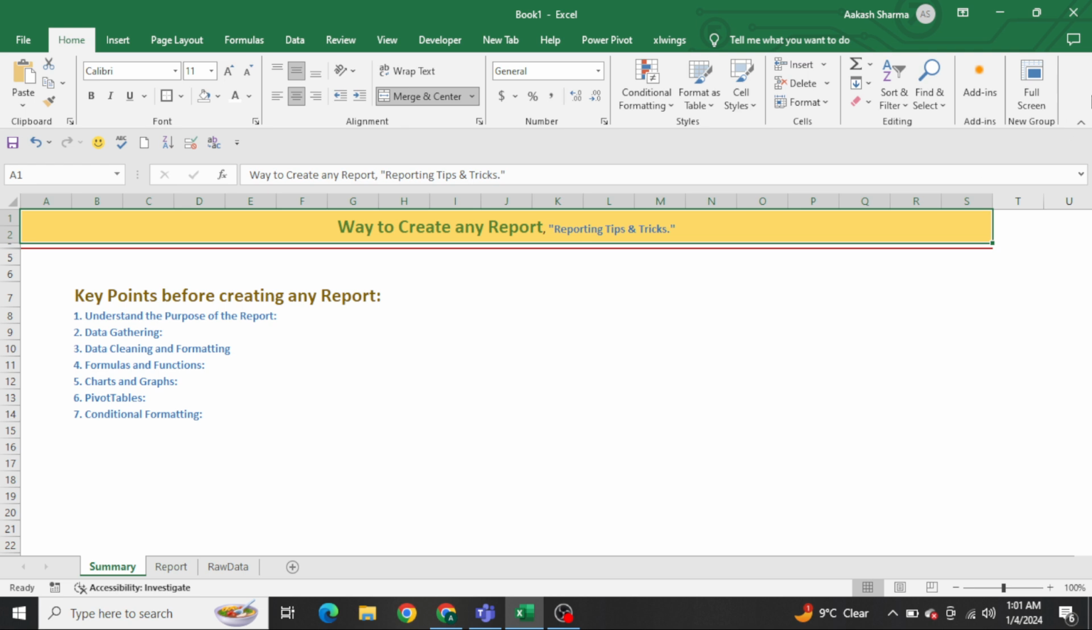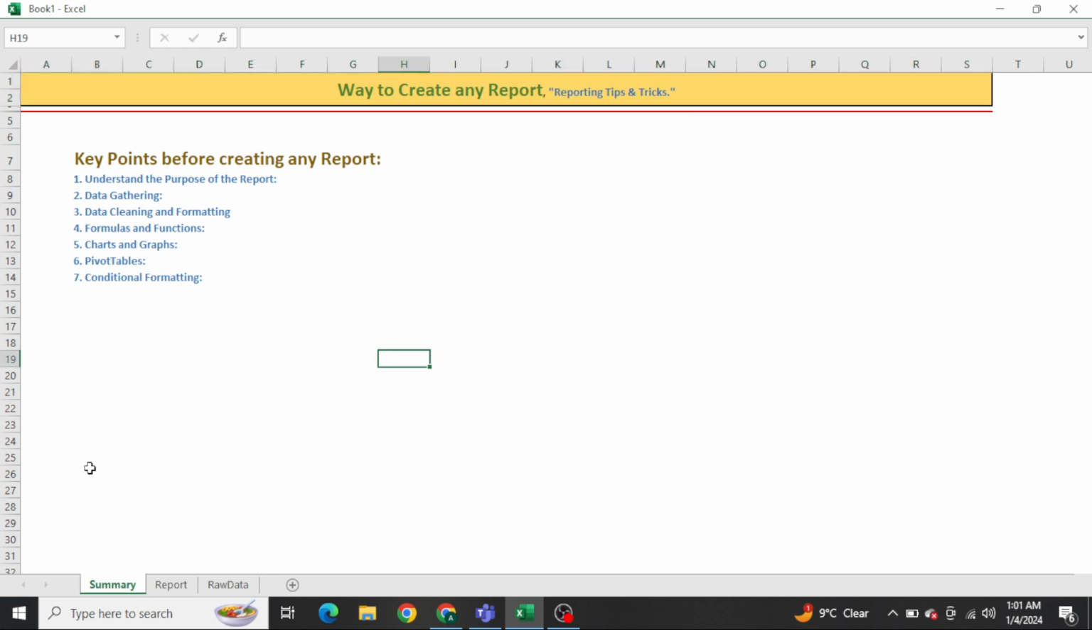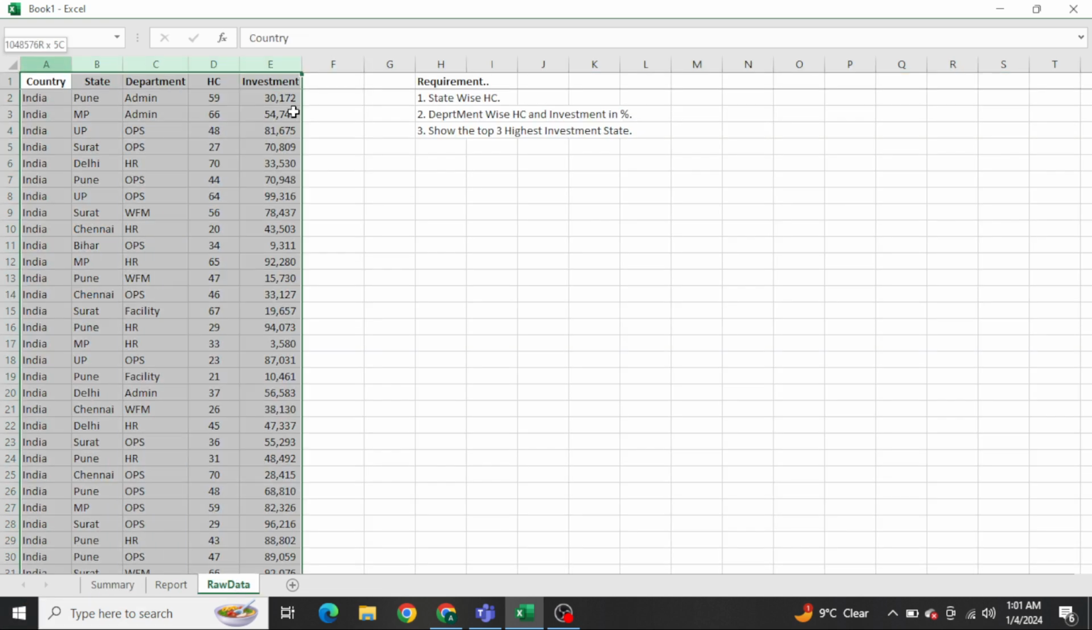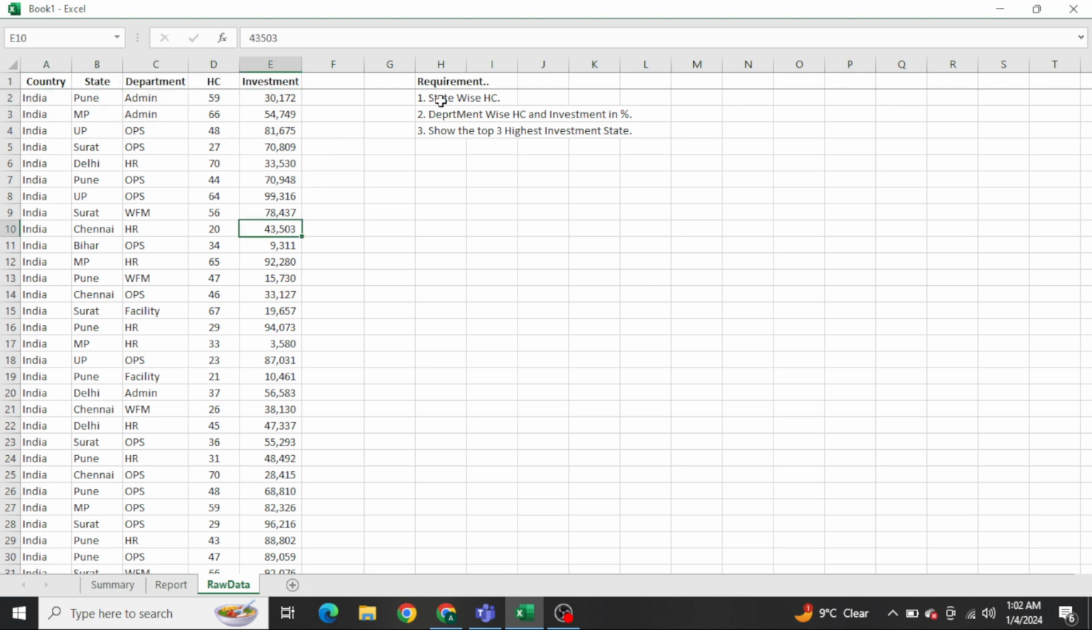So here I'm just showing you the report that we will be creating in today's video. I have this raw data, okay? I have five fields of raw data, right? Country, state, department, headcount, and investment. This is the data we have. On the basis of this data, we need three requirements. Already I am aware of what the requirements are, what I need to do on the basis of this data, right? If my data is not clean, then before proceeding further to create the report, I need to clean the data. But in my case, the data is completely clean, right?